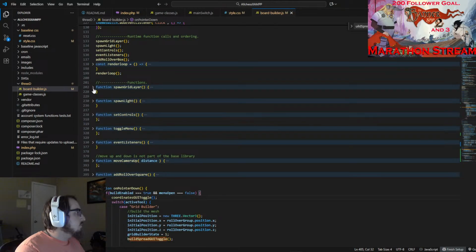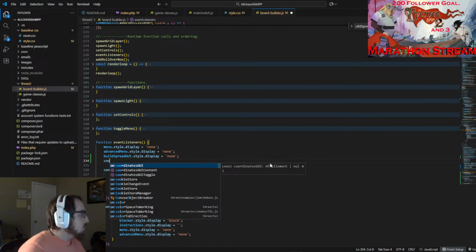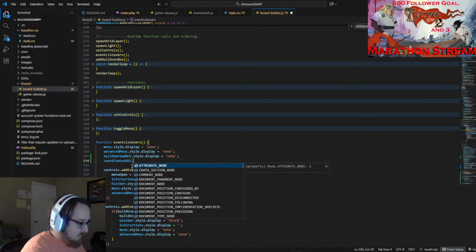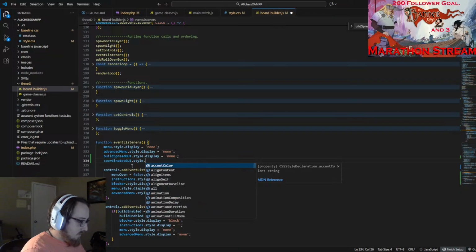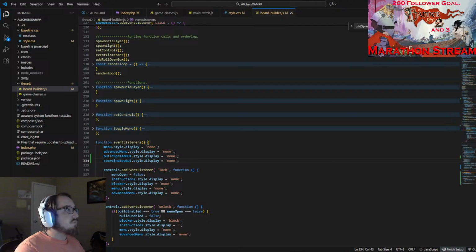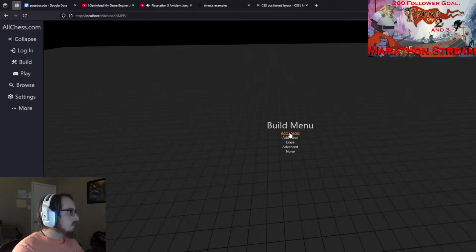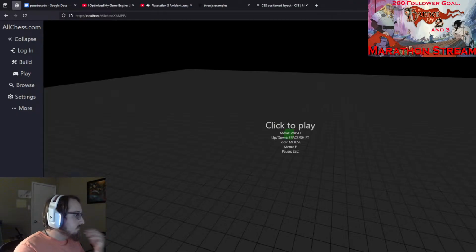let's close the render loop. Let's find event listeners. Coordinates GUI dot style dot display equals none. F5. Build, click, add spaces. Oh, but it didn't make it visible. Why didn't it make it visible?